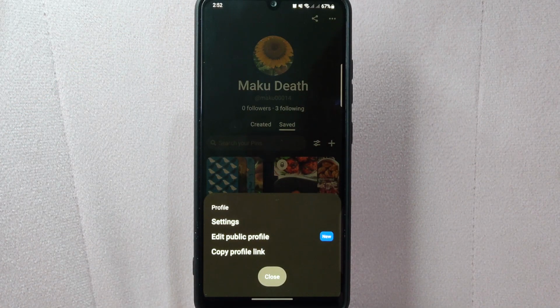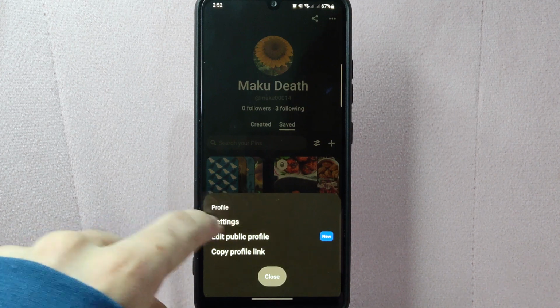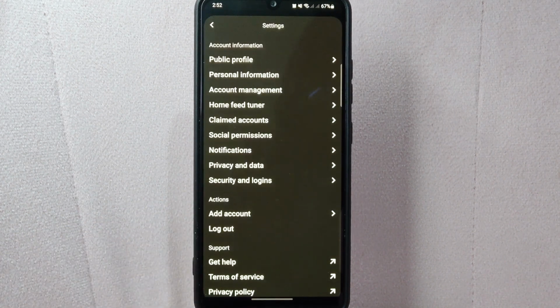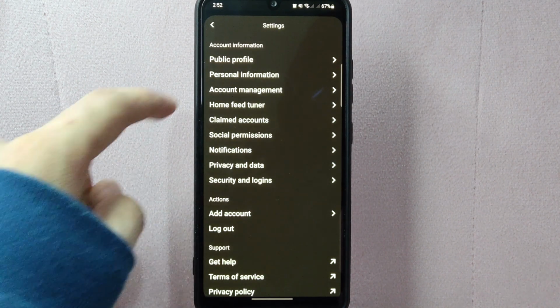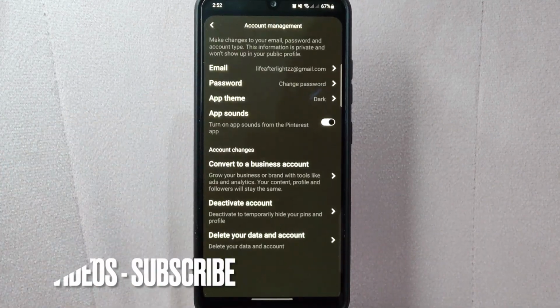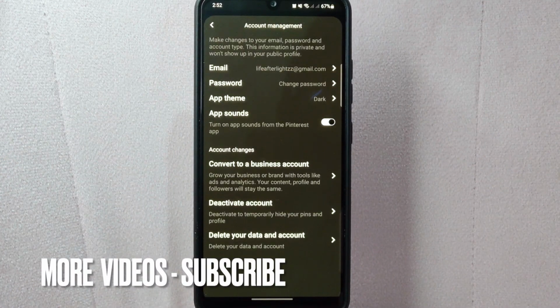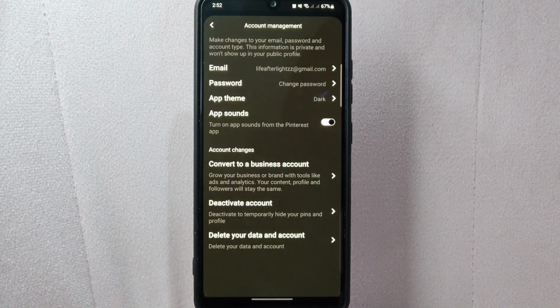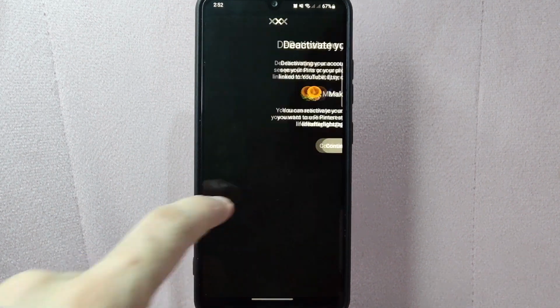A menu will appear, and here you should select this settings option. On this window, tap on this account management option. Here, since you wanted to deactivate your account, simply tap on this deactivate account option.